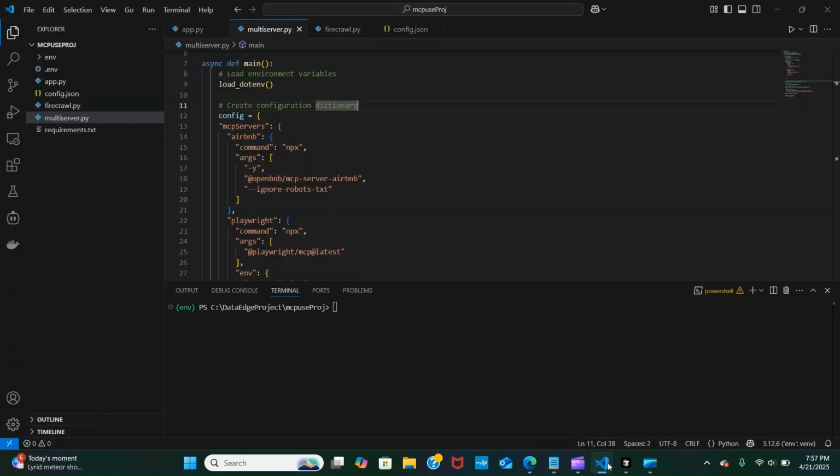I'm going to walk you through my VS Code. First, I have created my environment. You can do that by saying python -m venv env. When you hit enter, it should create an environment just like this. The next thing is to activate the environment by running env/Scripts/activate.